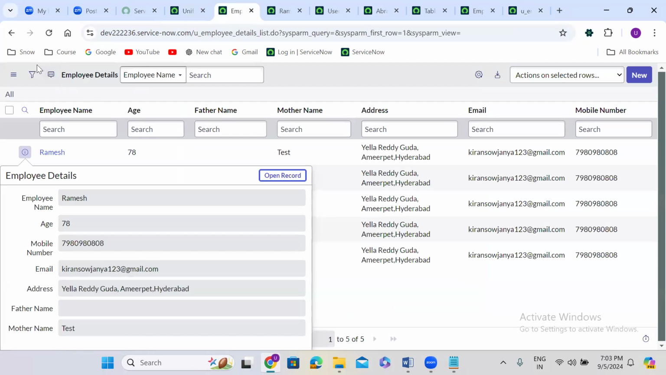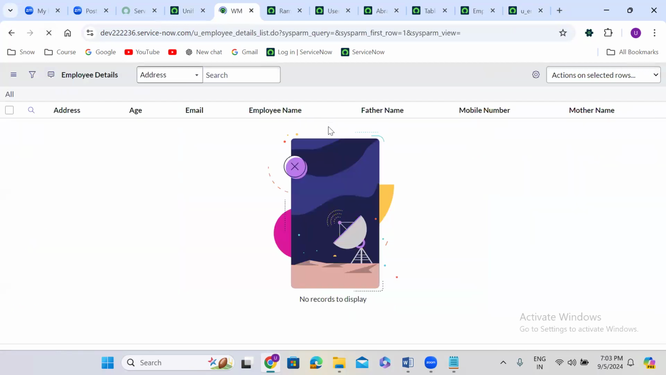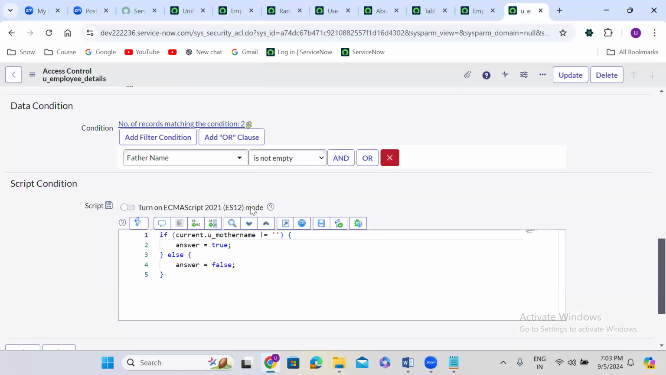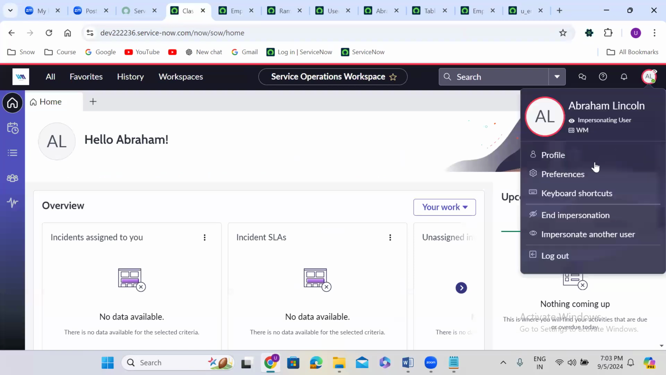So as Abraham Lincoln, you can see here, he is not able to see any records here. Why is he not able to see any records? Even though he has ITIL permission, he is not able to satisfy data condition. He is not able to satisfy script condition. Okay, let me enter the impersonation here.